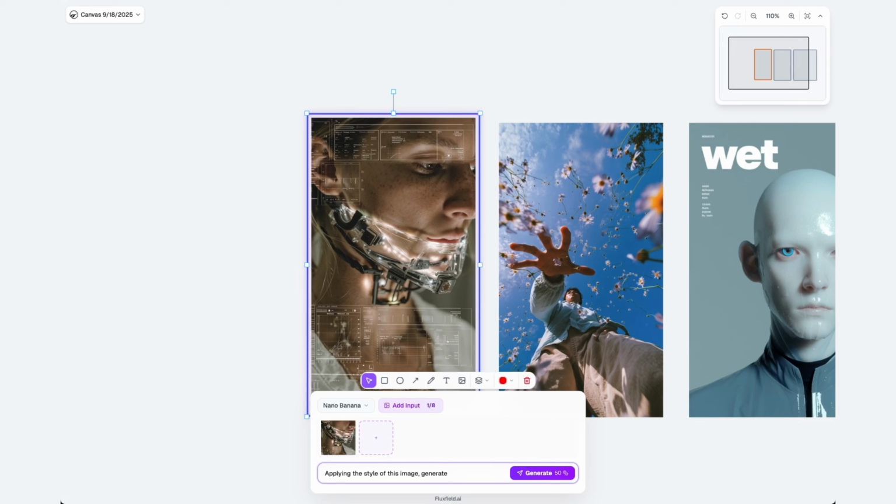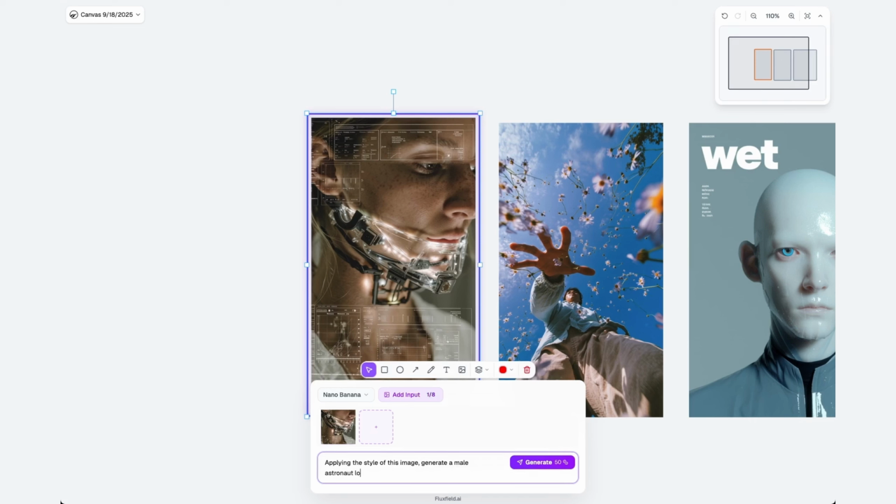So I could say generate a horse, or maybe let's keep it closer. So a male astronaut looking at the horizon, right? If you go too far away, like if it's a landscape and you turn it into something else, the style will not be able to apply as cleanly just because it's not as relevant. So do that with Nanobanana.